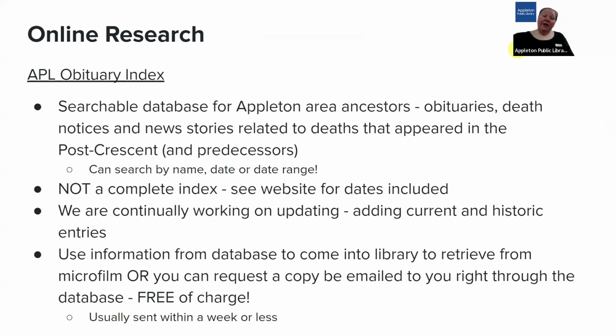We also have a really great resource through the library that's an obituary index of Appleton area ancestors. So if you have Appleton area ancestors, we as librarians created this whole database for you to try to find their obituary a little easier. So you can search any obituary, death notice, and news story related to death that appeared in the Post-Crescent. And eventually we're going to add those historic ones that were the precursor to Post-Crescent.